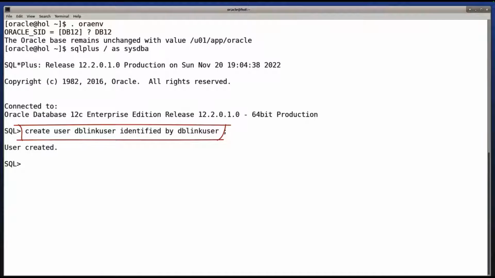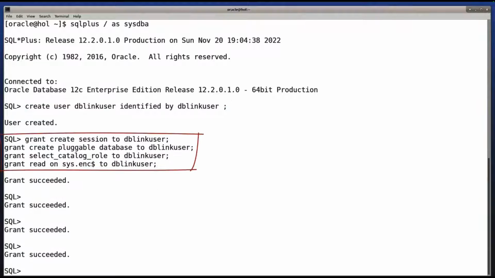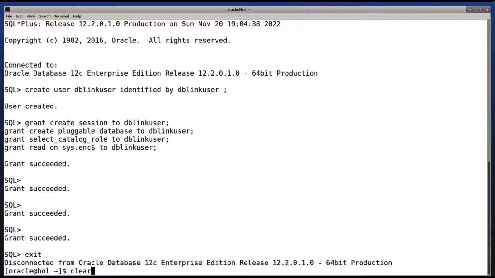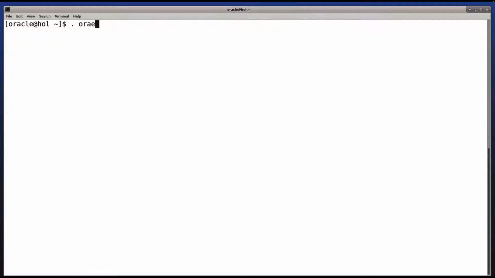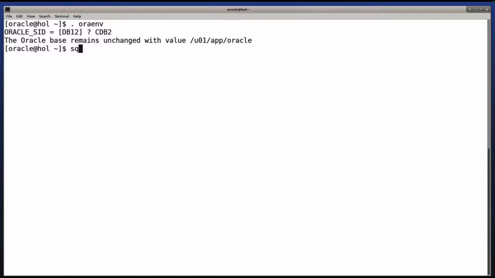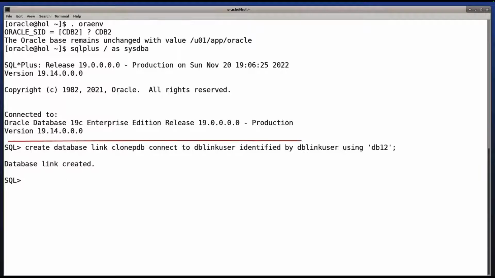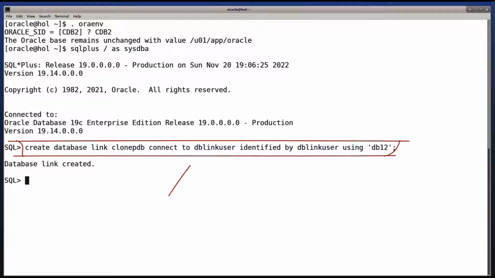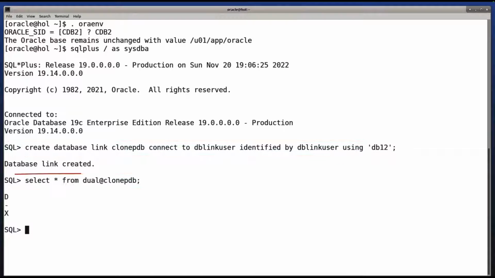I create a user, DB link user, which I will use to connect with the database link. And then I grant the necessary privileges. I then set the environment to my container database. And I create a database link which connects to the user that I just created, using an alias that points back to my source non-CDB database. And I test quickly that it works.